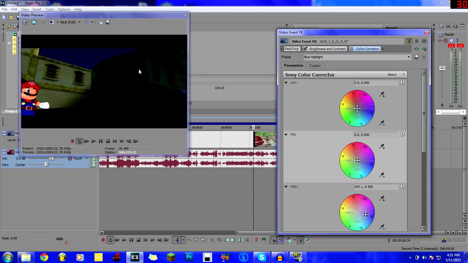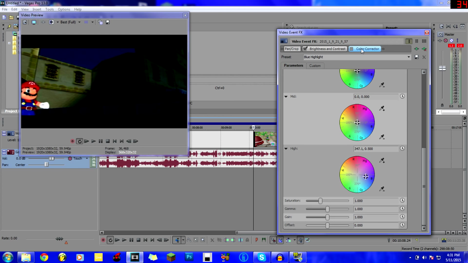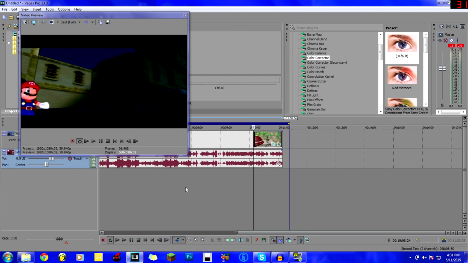What you can do is set an automation, or as they call it, animate. So we can set that up. But for color and brightness, I suggest you just have them the way they are. You don't really need to animate those things.